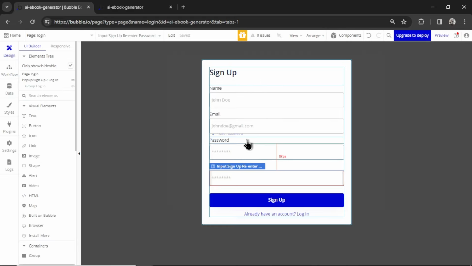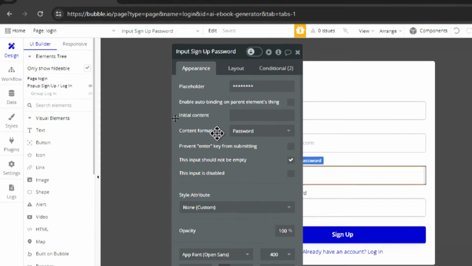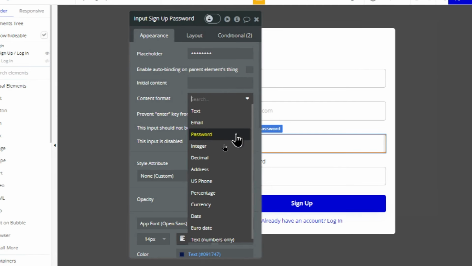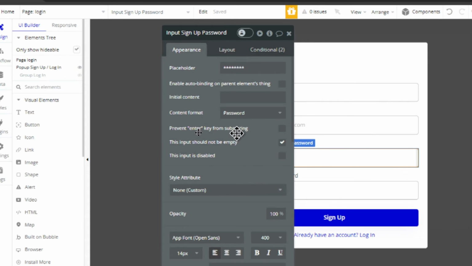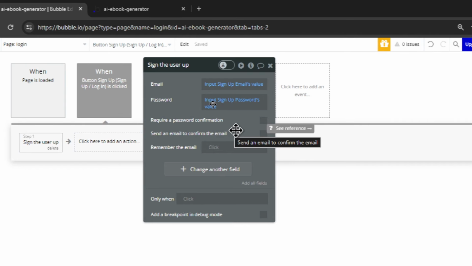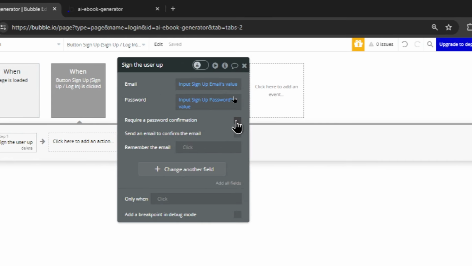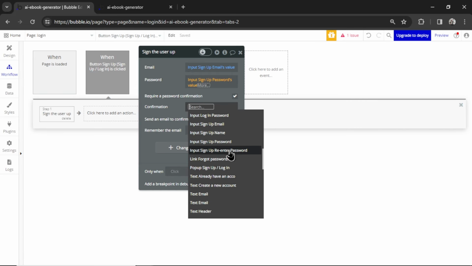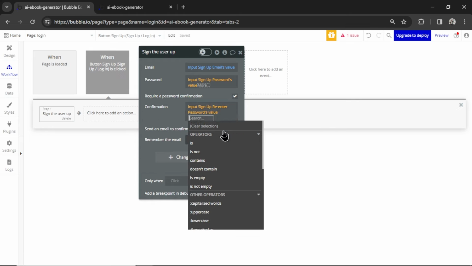Now quickly back in design and clicking on the password, you can see the content format is password. You can change the content format of the input box. Basically what the content format of password does is when the user is typing in their password, it's going to show a bunch of asterisks. So it's not going to show which characters, which letters, which numbers they're using. In the sign the user up action, there's an option to require a password confirmation. And I'm going to check this. And that confirmation is going to be input sign up re-enter password's value.